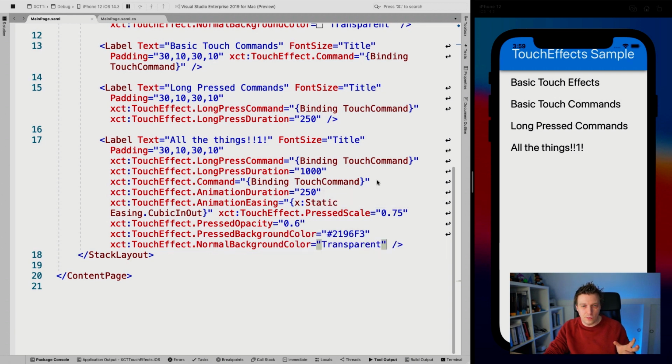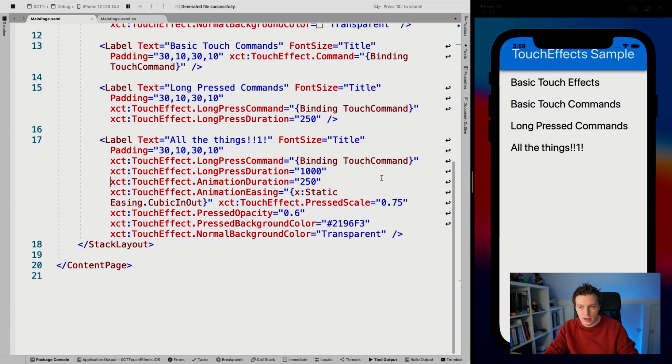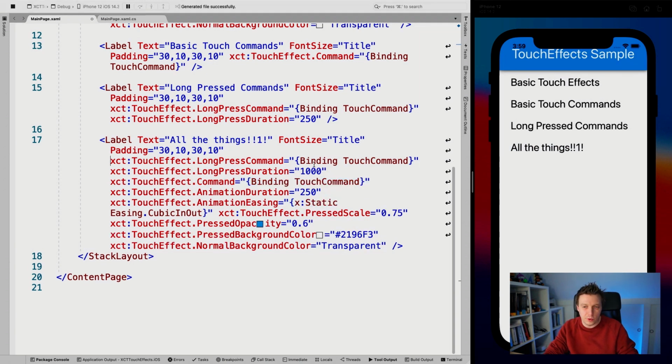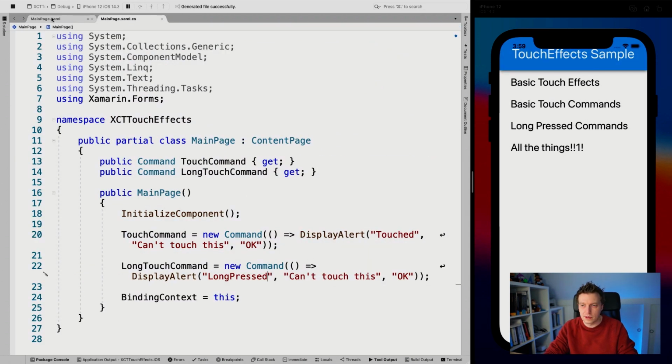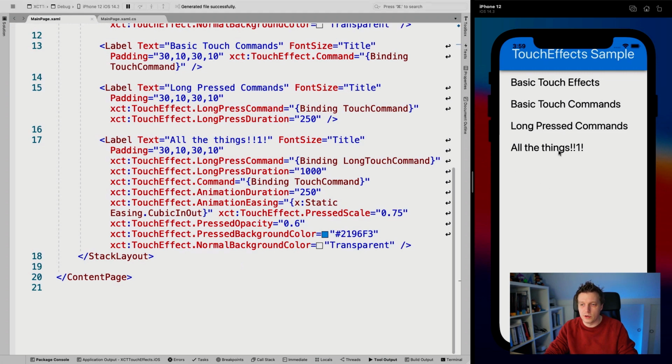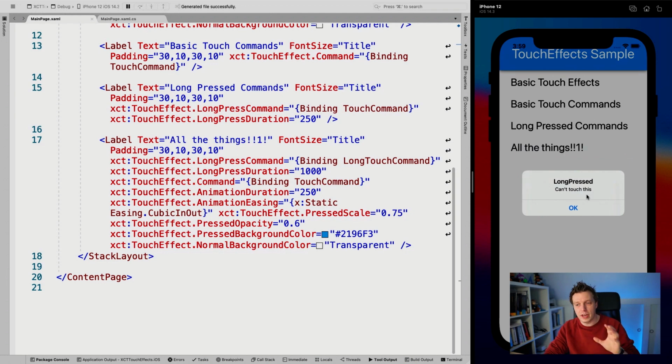So if we want to remove this one, and now we do a long press, then this one should work, right? It's still bound to the touch command. Okay, here we go. Long touch command, did I do it like this? Long touch command, see, there we go. Now let's see what happens. So we do the normal press and we do the long press. Okay, so you can use them both.